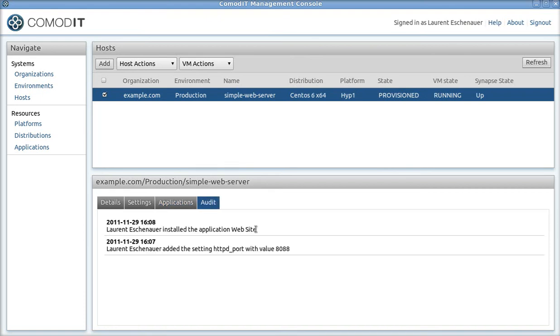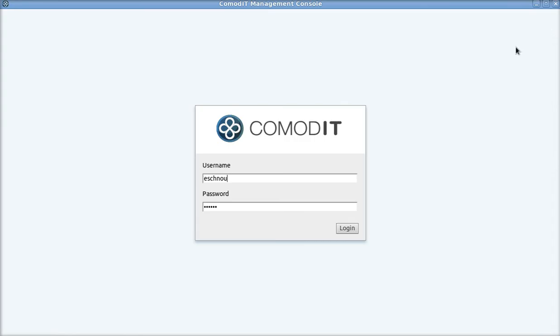Now all these changes, because we do them through ComodIT, are in the audit log, so we always know who has been doing what on the system. That's it for this simple demo.